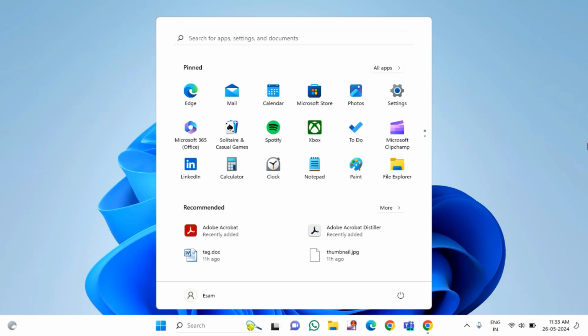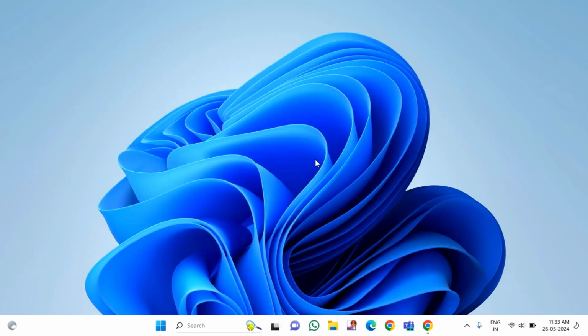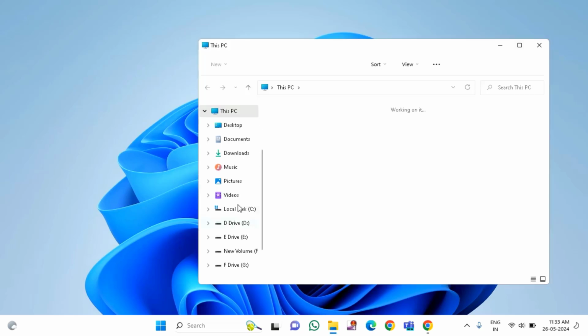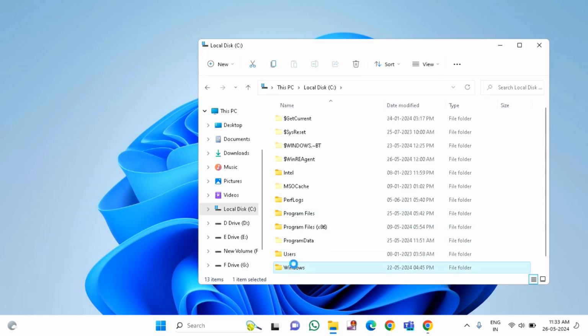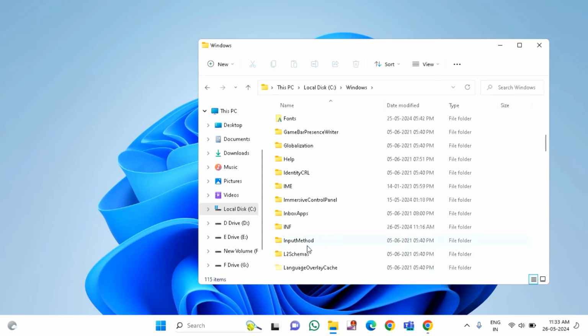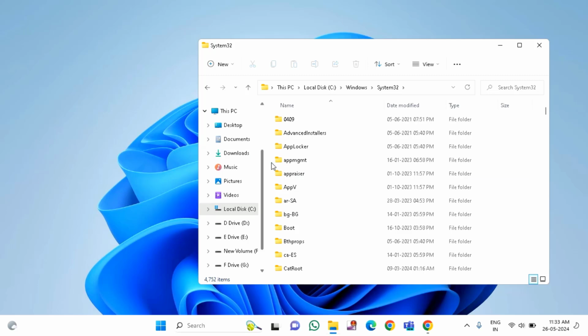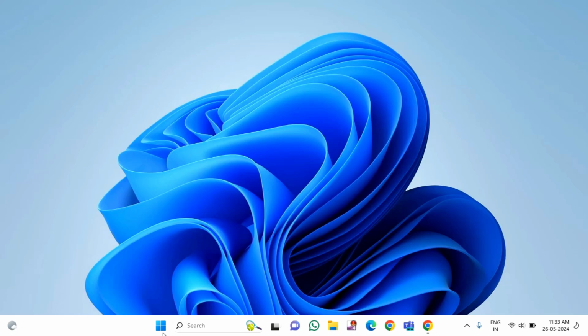Then you will see this type of normal screen. In that you have to go to this C drive, your Windows folder. In this you will find your System32 folder. You have to open it and you can copy paste whatever you want in this. After completion of this, you have to restart it again and your PC will boot in normal mode.